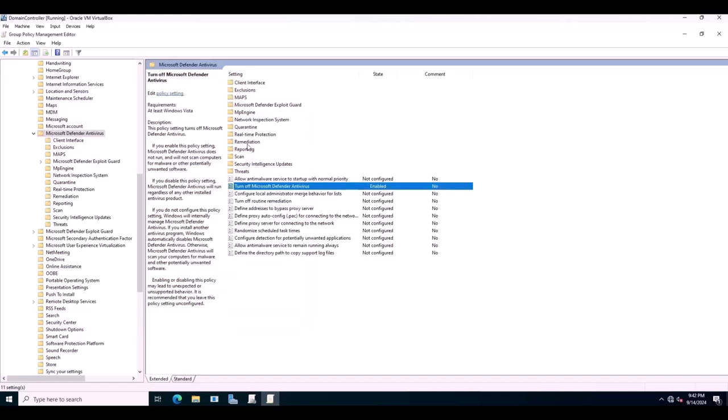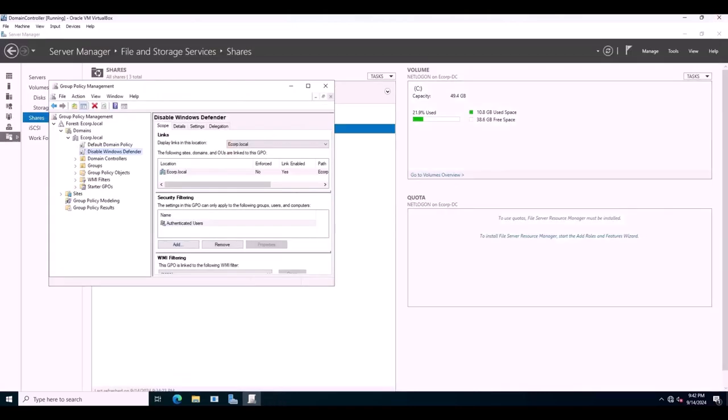We can close the group policy editor. And we can right-click disable Windows Defender and select enforced. Now we have a group policy that disables Windows Defender.